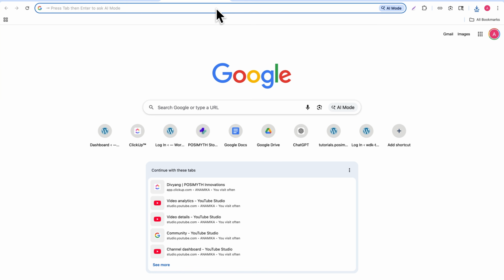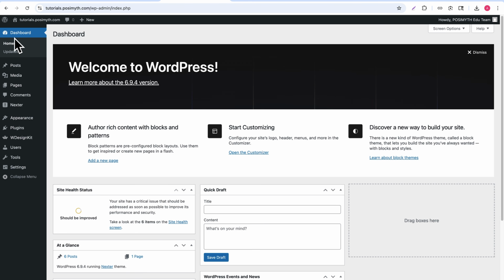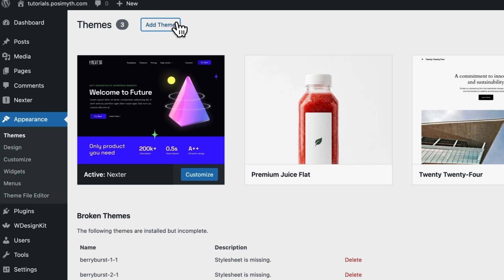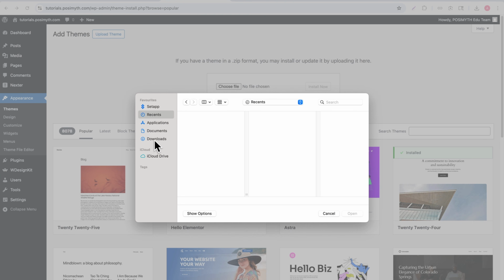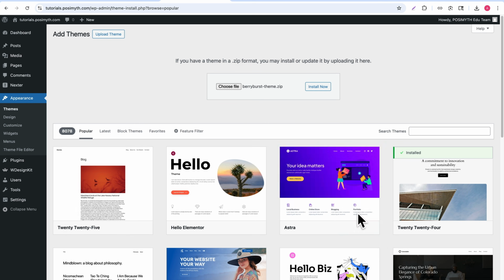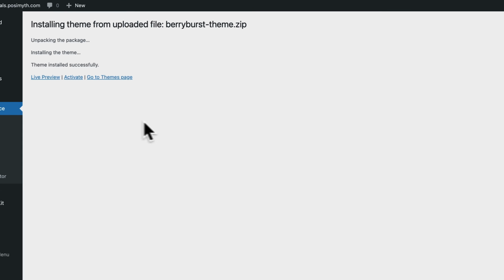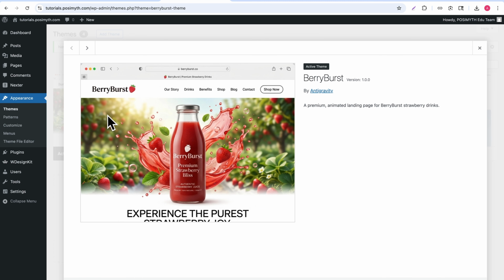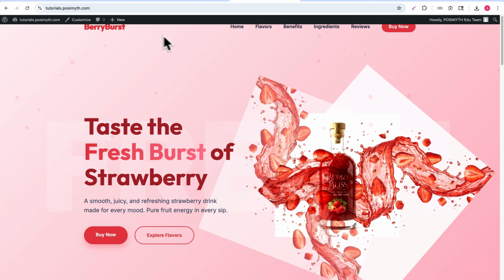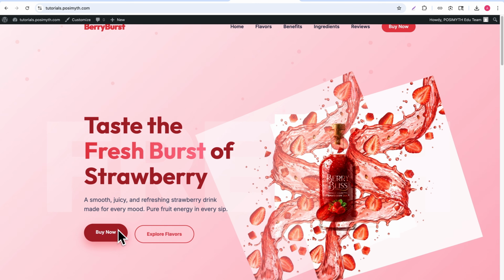Now after that, we need to upload this theme into WordPress. So go to your WordPress dashboard, then from the sidebar, click on Appearance, and then click on Add Theme. From here, click on Upload Theme, select the zip file we just downloaded, install it, and then activate it. Now once it's activated, you can click on Theme Details or simply visit the site.